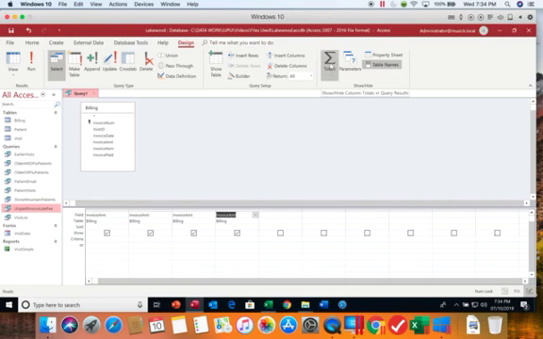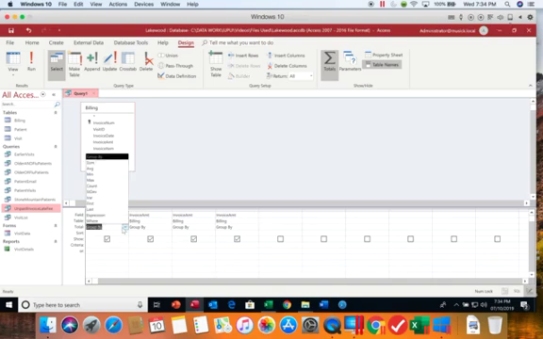The next thing we have to do is come up here into our Show Hide group and add the total button. That will add a row, the total row, on our design view. And the default answer right now is GroupBy. So what we want to do is click in the total row and choose the function that we want to use. So let's start with the minimum for the first one.